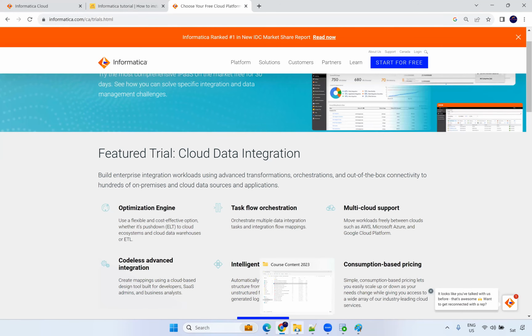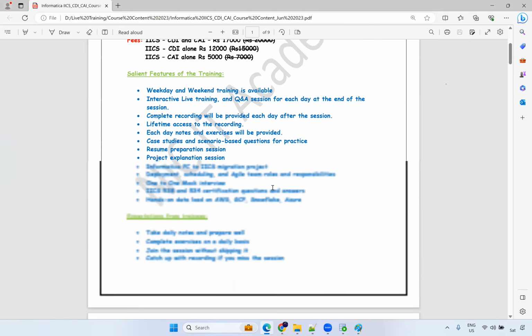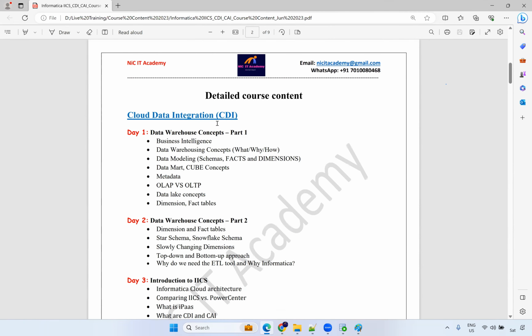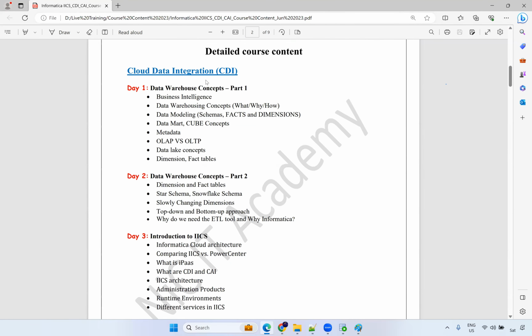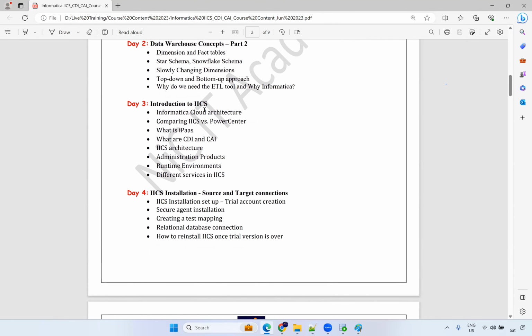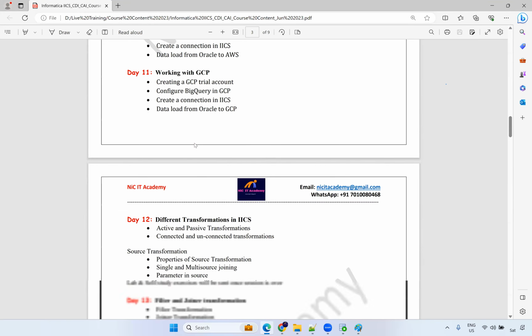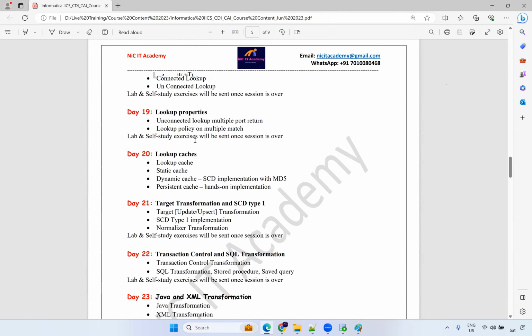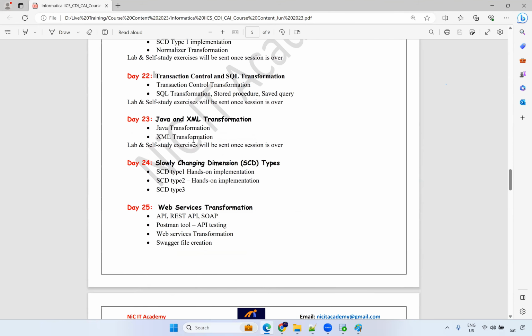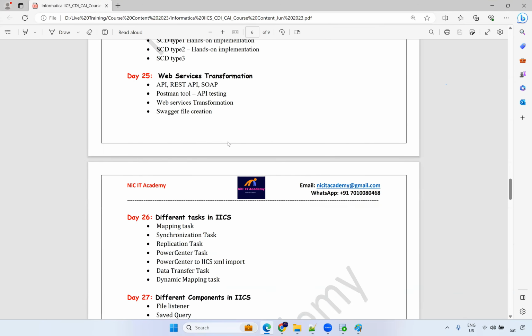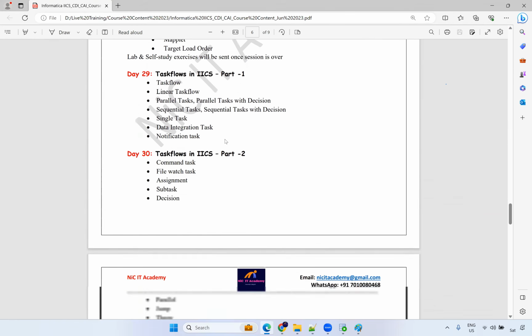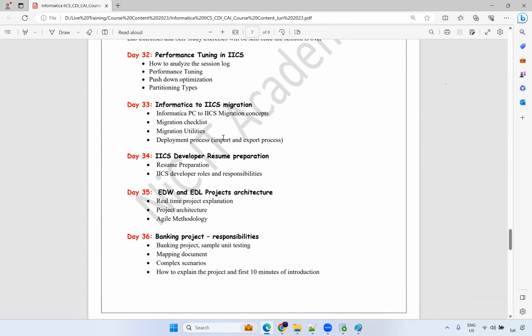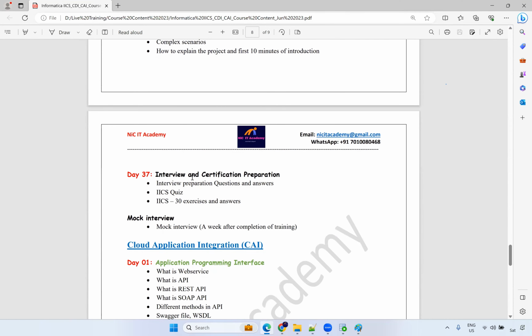You may also ask how I am going to take the sessions. This is the content for CDI, the cloud data integration. I will take CDI first, then I'll go for CAI. Each day we'll have sessions. For this particular batch, we have two more sessions on the API-related CAI concept. I will start our sessions on Wednesday. In total there are 37 sessions on all these topics.